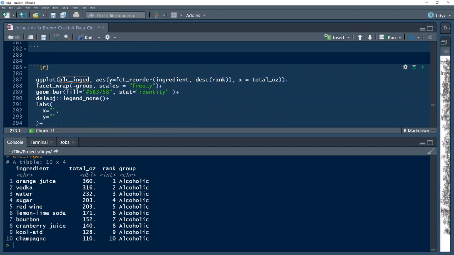So, all right. Now he's got his data organized together. He's done all the filtering. He's converted everything into ounces. Now he's going to be plotting it, to generate that final plot that we saw. So he takes the alk included data set, or alk inged.